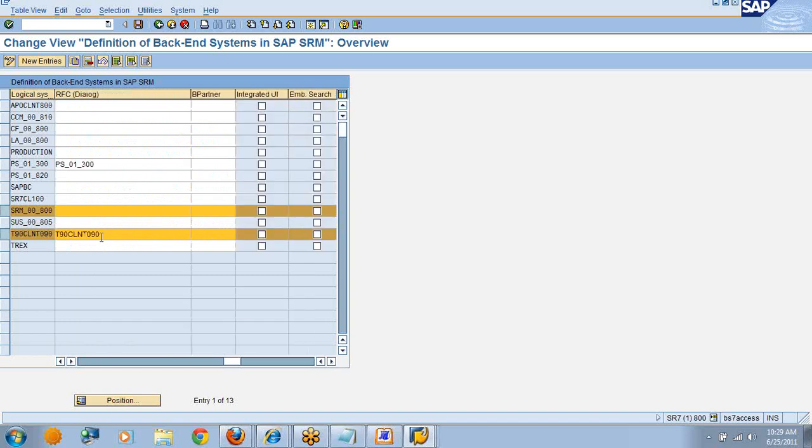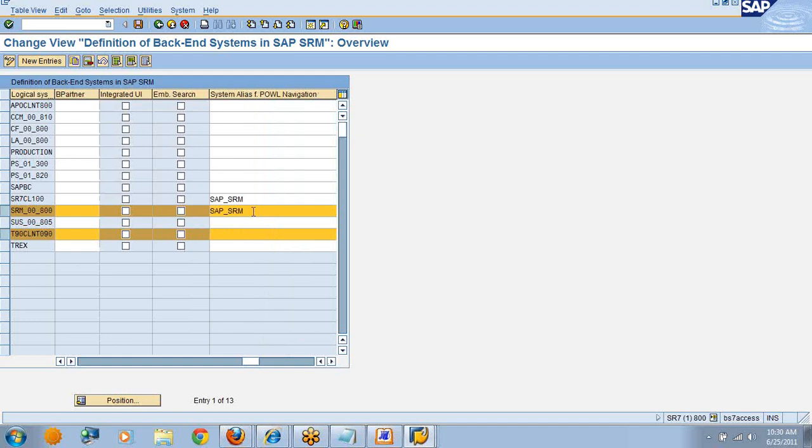This is the one, RFC dialog. Based on this RFC communication, the system is going to provide the financial related information. If it is incorrect, we cannot have financial related information in the SRM system. This is the one which we need to cross check always. What is the RFC communication for RFC dialog? Once that is done, next one, we have one more step here. This one also we have to cross check.